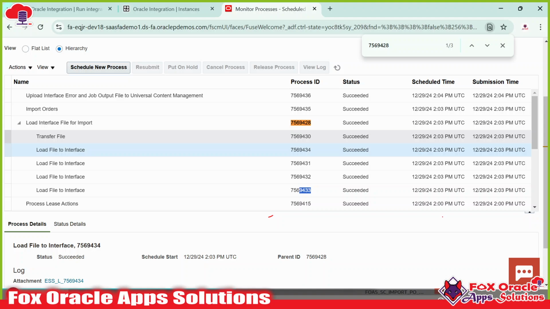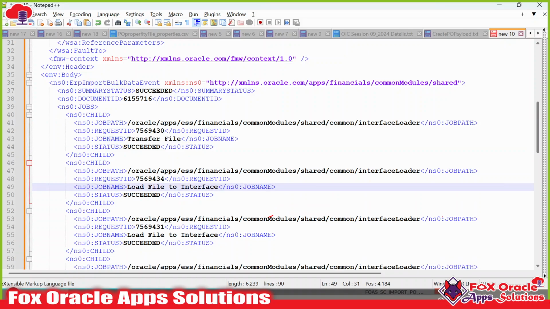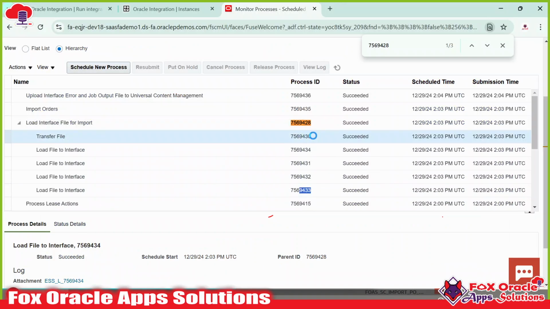And the last one is transfer file, which is responsible for moving the CSV file to a specific location from where the control file can pick it up and load it into the interface table. And here you can see the transfer file status, process ID is 430. And if I expand here, the last one, you can see the transfer file, the ESS job name, and the request ID is 430.